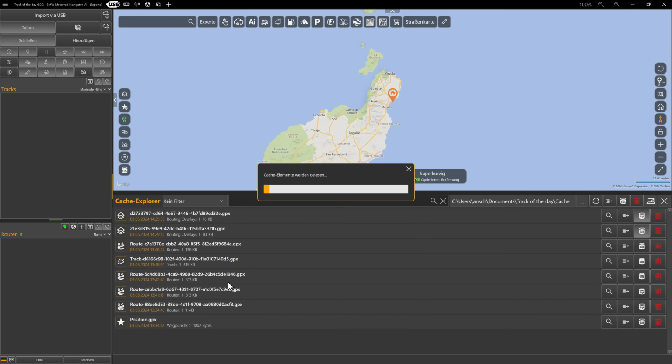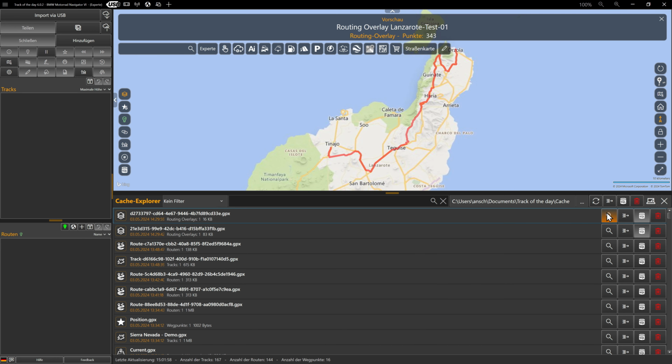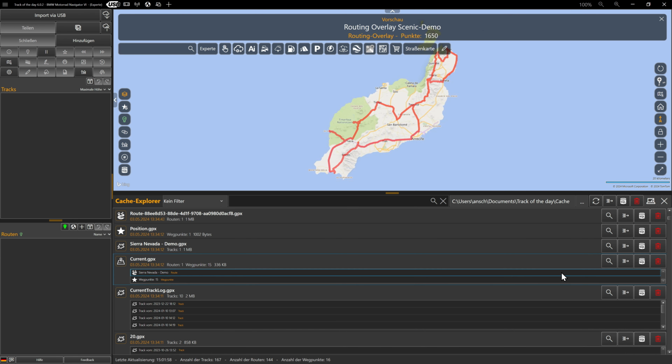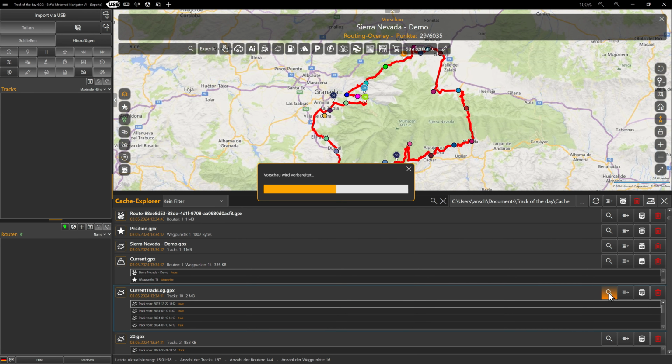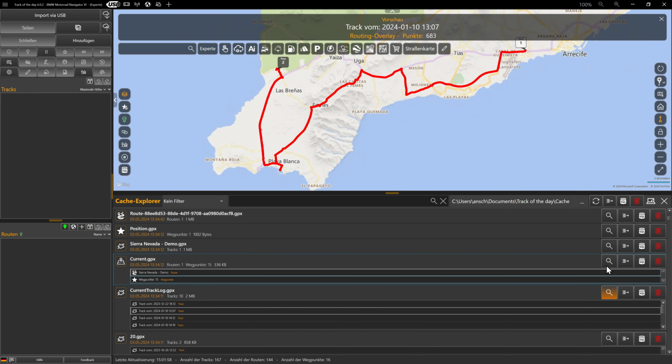Once opened, the current contents of the cache are analyzed and displayed in a list. All elements of this list have 4 buttons on the right side, which can be used to call up the actions Preview, Open, Import and Delete. If you click on the button with the magnifying glass icon, a preview will open. If a GPX file contains several tracks, routes or waypoints, they can be selected and previewed.